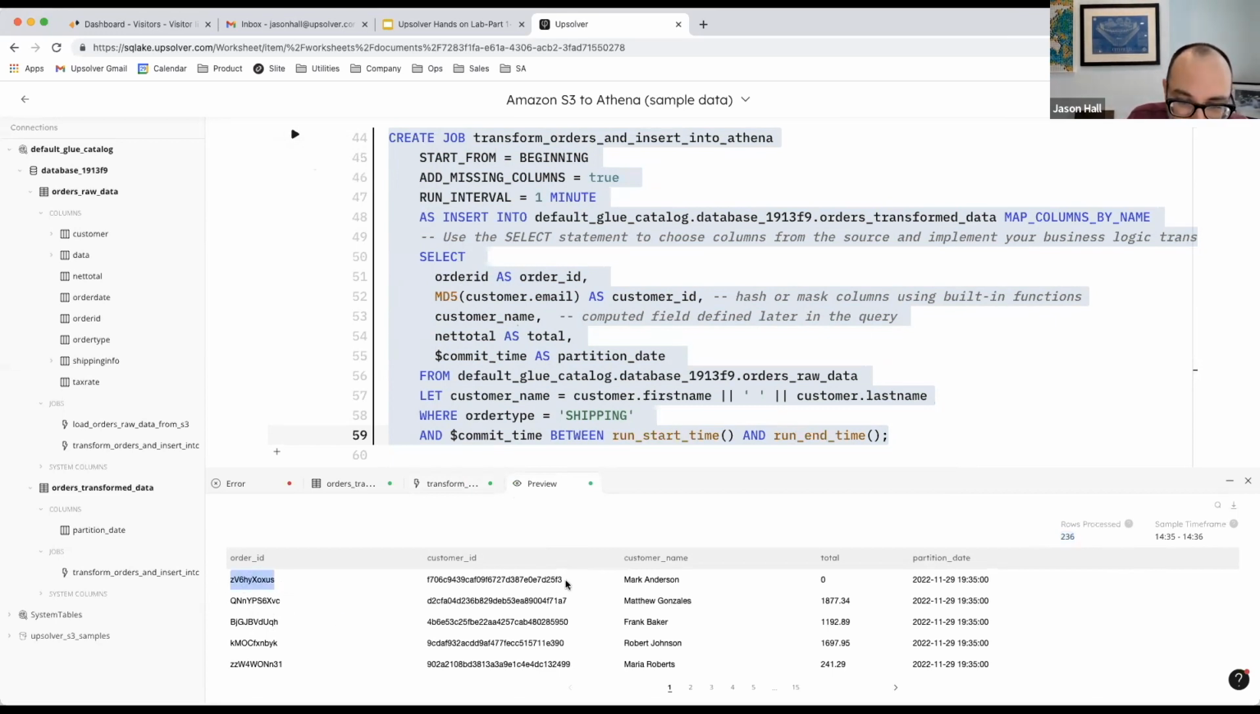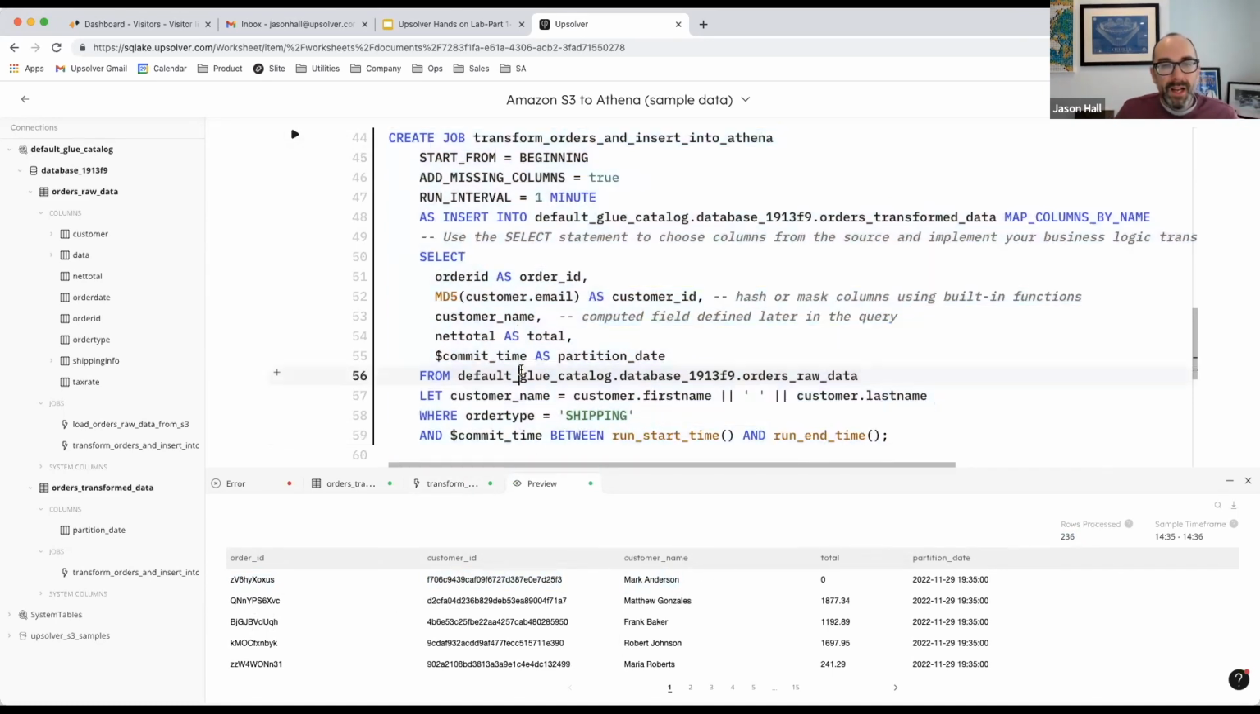Here's our order ID. Here you can see the hashed customer email address. Here you can see the calculated customer name. So this is really helpful for debugging your transformation without actually having to go and run any jobs or even create any jobs. Preview it, get it to a point that you're happy with it, and then create the job to have it run continuously.